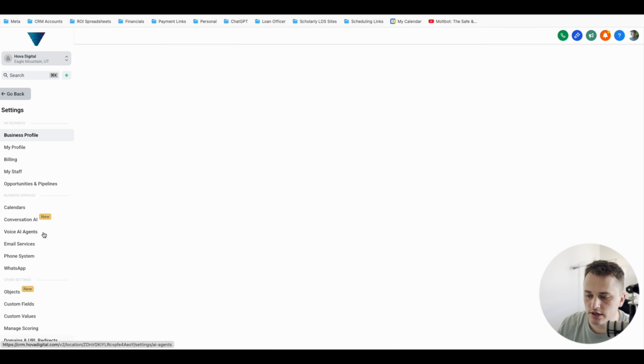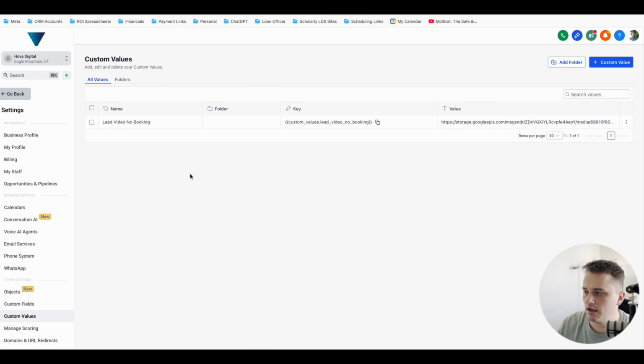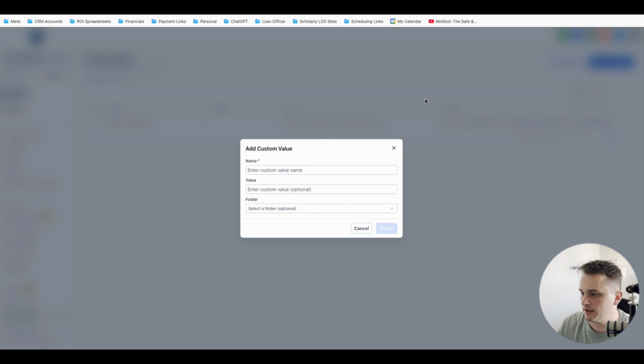That'll copy it to your clipboard, which just means it's copied. And then go down to your custom values, and we're going to create a new custom value called lead no appointment booked. This just for me is like, hey, it's a new lead, but no appointment has been booked. The value is going to be the link.